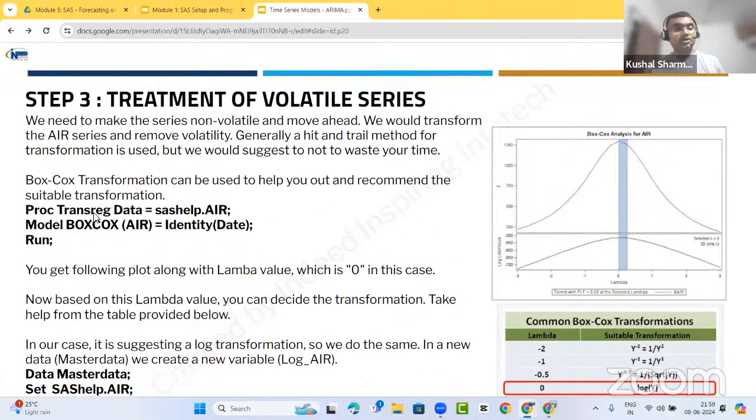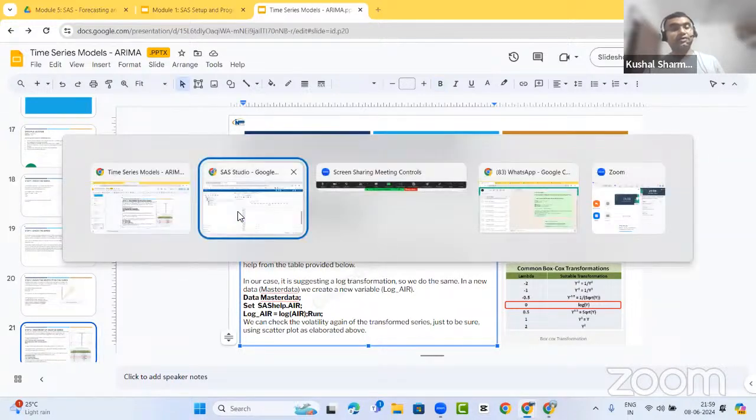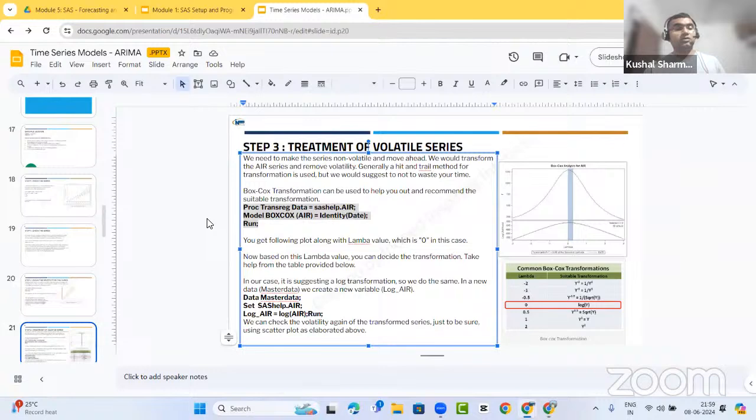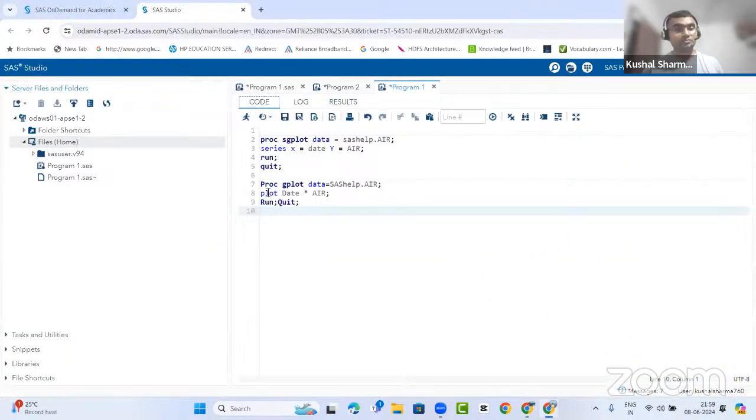So let's execute this, which is proc transreg data. This one, I'm copying and putting it over here.